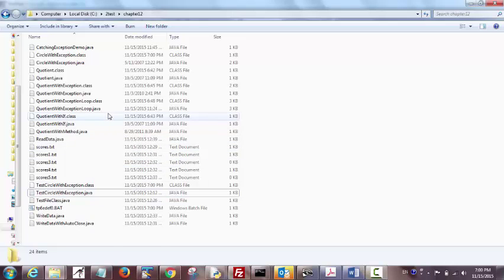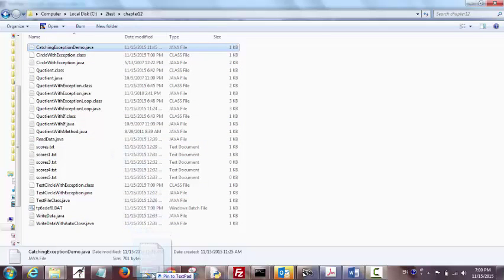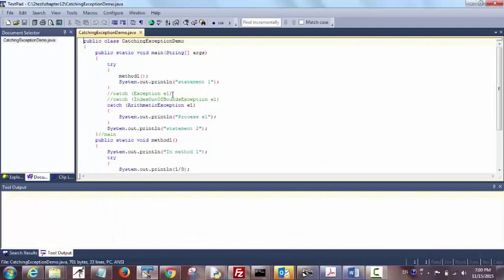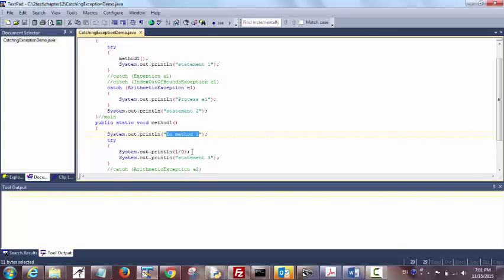The other thing I want to show you is a program called CatchingExceptionDemo.java. Let's go in here. Your book explains this, and I put it in here so you could see what's going on when you have methods that are run within try blocks, and what happens as these errors are propagated. When I run this program, I call method 1. I come in here to method 1, and I print in method 1. Then I try and just divide by 0.